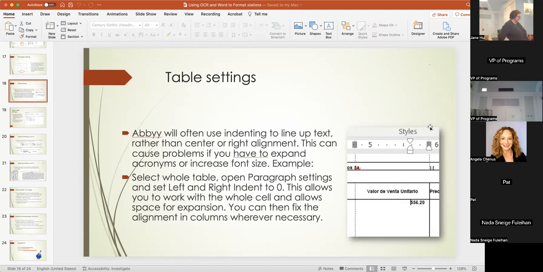So the easiest way to fix that is to select the whole table, and then open your paragraph settings and set left and right indent to 0. That gives you the whole cell to work with, in all the cells in the whole table. Then you can go through later and fix the alignment, because if I do that on this little portion right here, it's going to put this all the way over there, right? So you just go back, and for that column, I'm going to make that column right justified. That's a much quicker fix than doing them one by one.